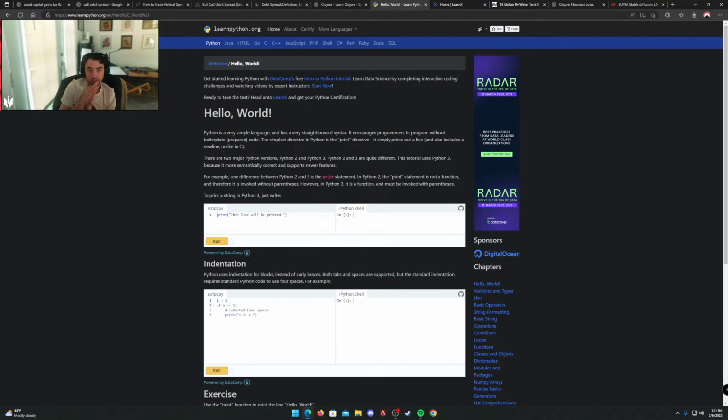There are two major Python versions, Python 2 and Python 3. Python 2 and Python 3 are quite different. This tutorial uses Python 3 because it's more semantically correct and supports newer features. For example, one difference between Python 2 and 3 is the print statement. In Python 2, the print statement is not a function, and therefore it is invoked without parentheses.